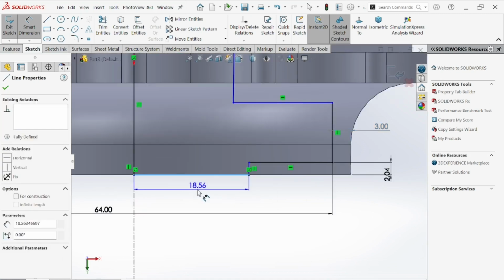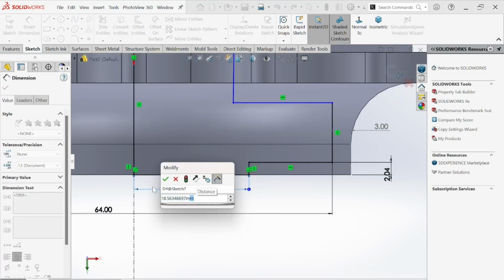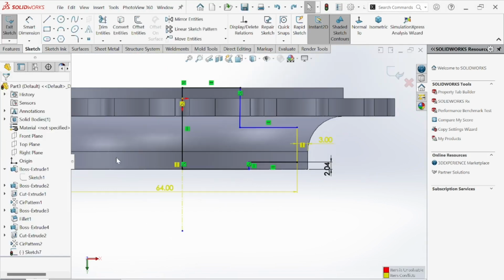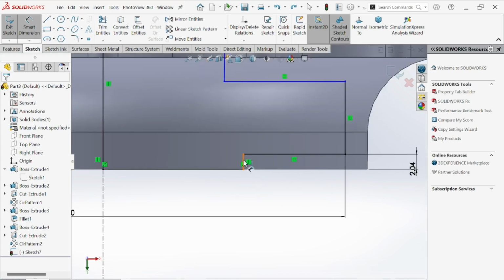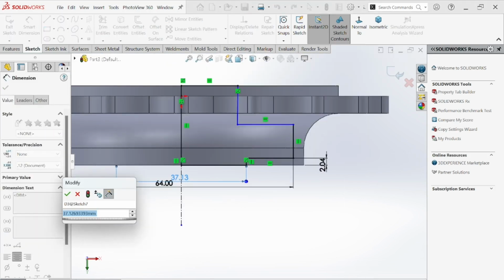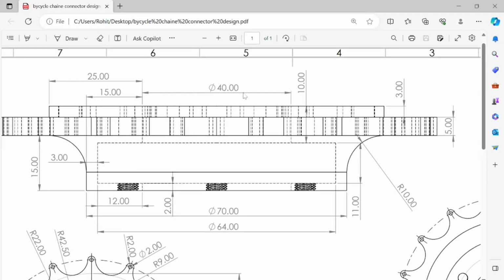Now we need to specify this gap. Cut this one, simply go back. Again, go to smart dimension, select this line and select this one and give this dimension. And how much do we need this? We need this one as 40 because this one is equal. There is a complete hole, so that's why we are going to take this one as 40.